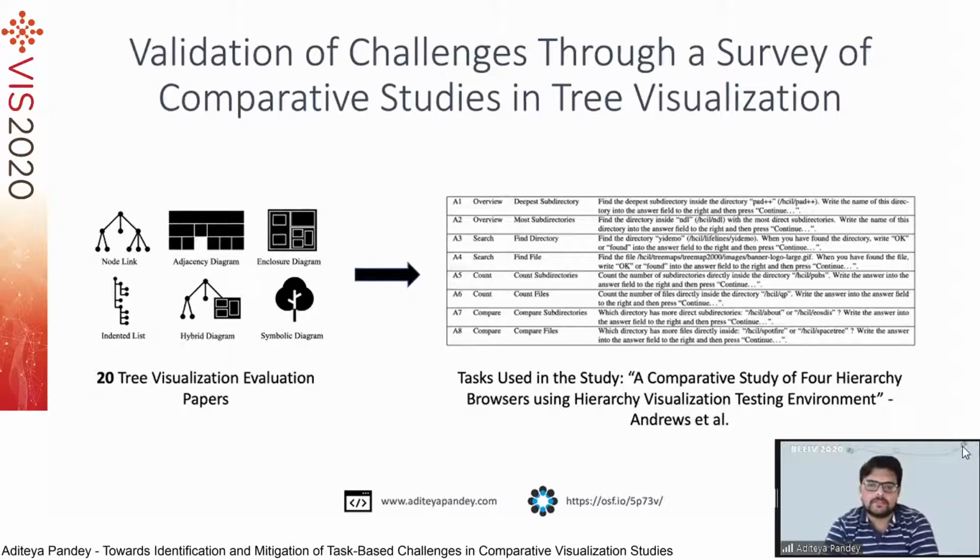Since the challenges that we've discussed were discovered from a qualitative review of literature and from our personal experiences, we thought it was important to analyze these problems in the context of existing evaluation studies. For that, we conducted a survey of 23 visualization evaluation papers, and we went through the task descriptions in these papers and tried to see if we can find evidence for the challenges. In the interest of time, I'll request you to look up our paper to get more information on the detailed methodology and the results of the survey.